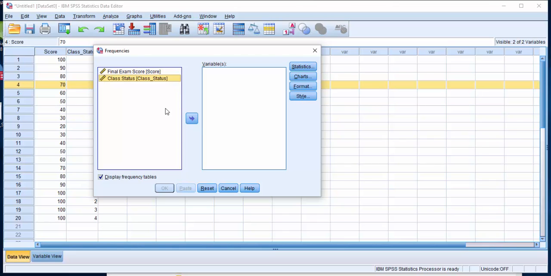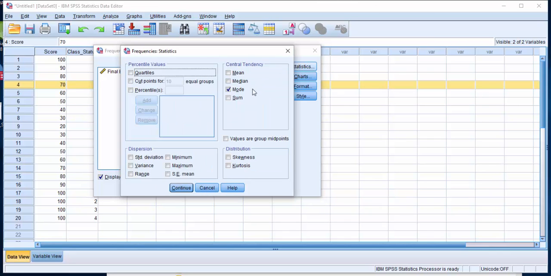Now I'm going to move class status over to my variables because I want to know more about class status. Under statistics, this is a discrete variable, so it doesn't make sense to get your mean, your median, but it would make sense to get your mode. What's our most frequent category here?